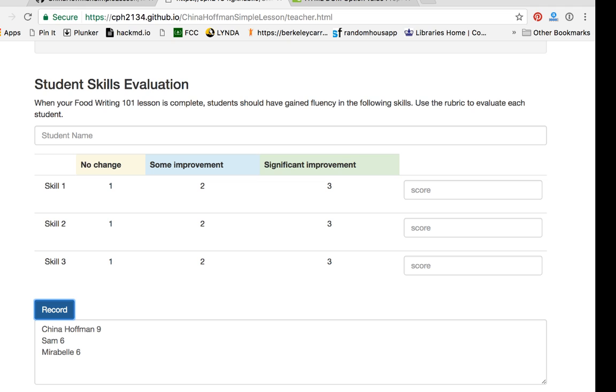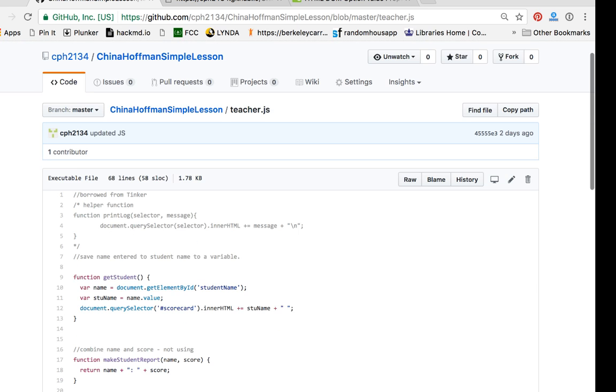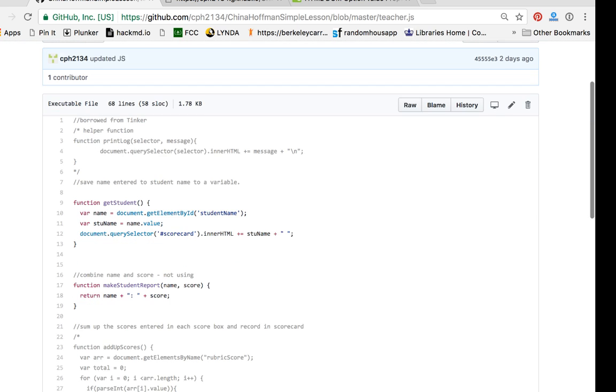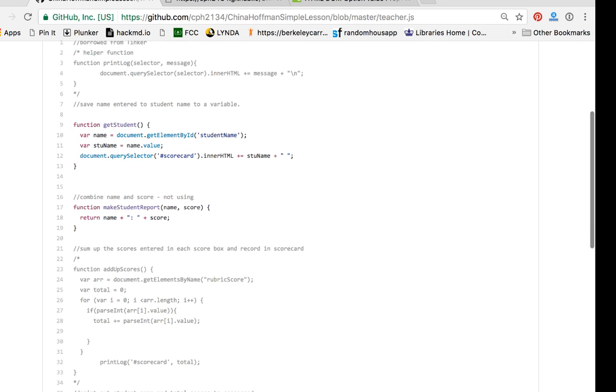So let's go look at my JavaScript. So here is my JavaScript hosted on GitHub. I was very happy that I had wound up using GitHub the week before, so I didn't also have to learn how to use it this week.